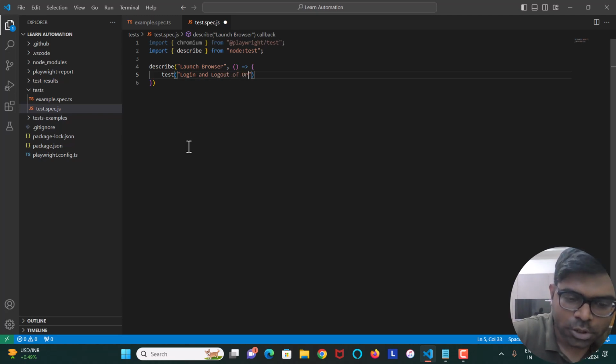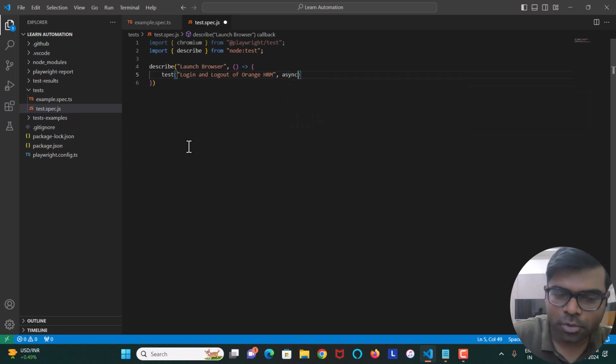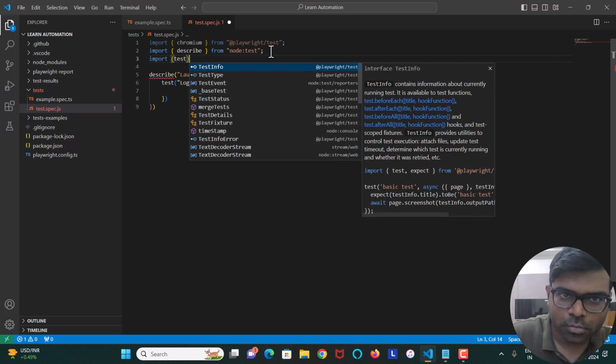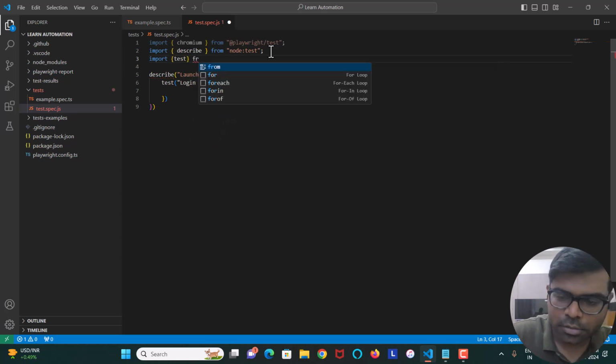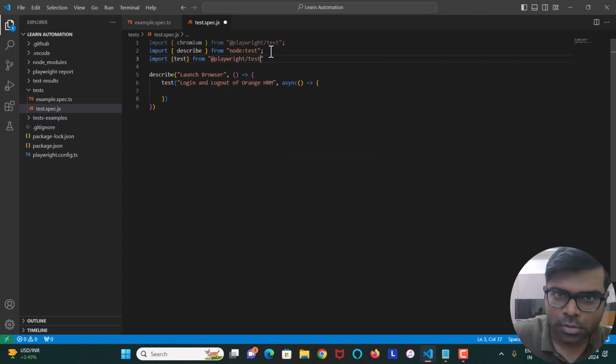of Orange HRM. So I'm going to use an asynchronous function over here because I'm going to use awaits. Okay, so I have to import test as well. Let me import that, just from Playwright.